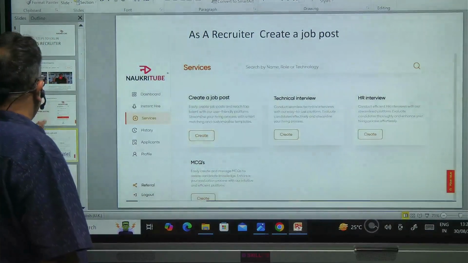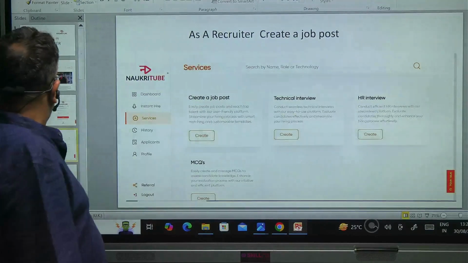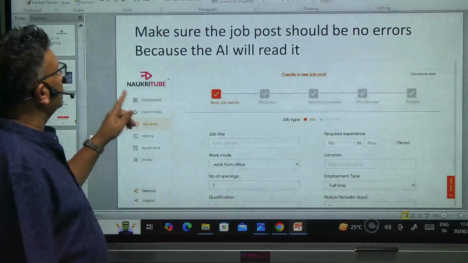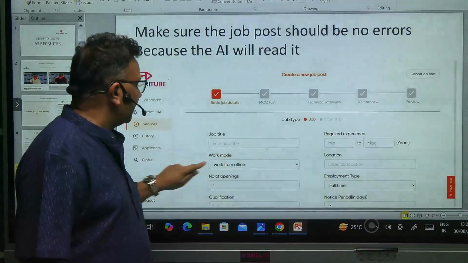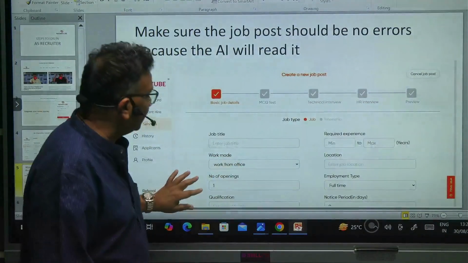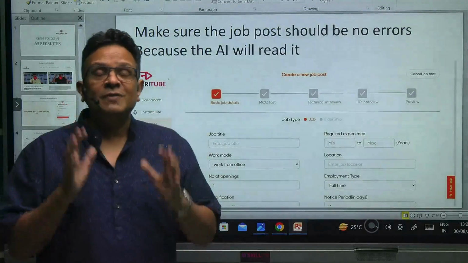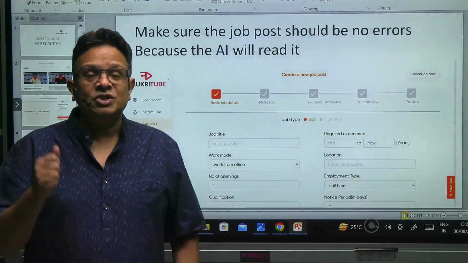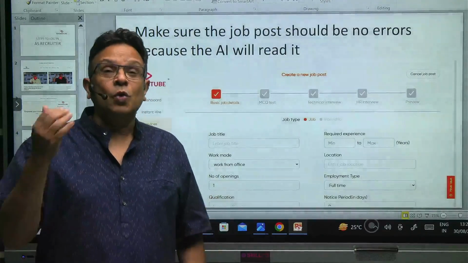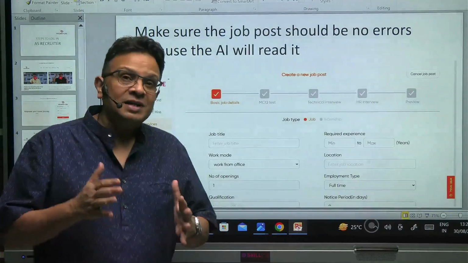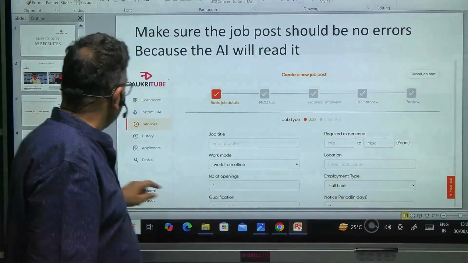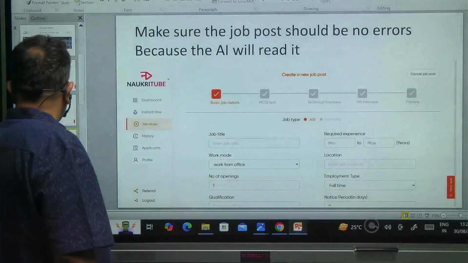Now once you've done that, then you go into the job itself. So you've got the job title, whether you're working from home, all of the details. Remember that you should be filling in this form with as much detail as possible. Why? Because only then will AI be able to help you in shortlisting the right candidate for yourself. That is very, very, very important.